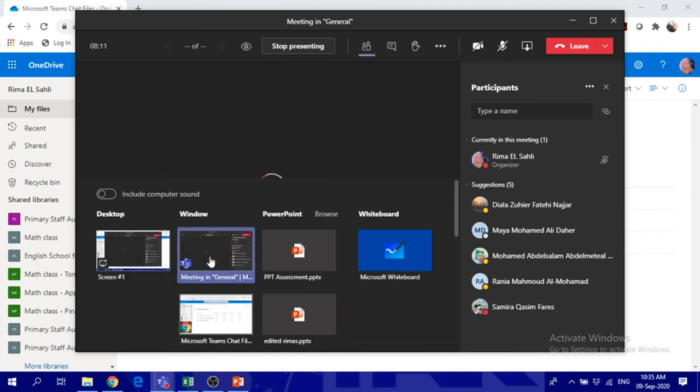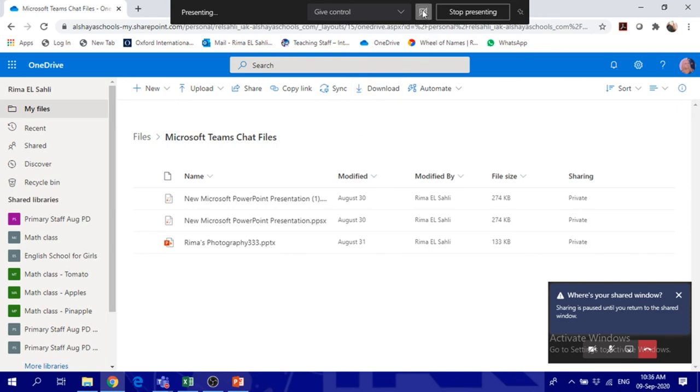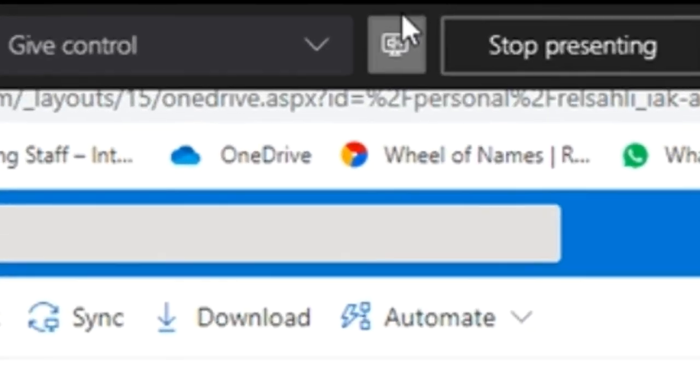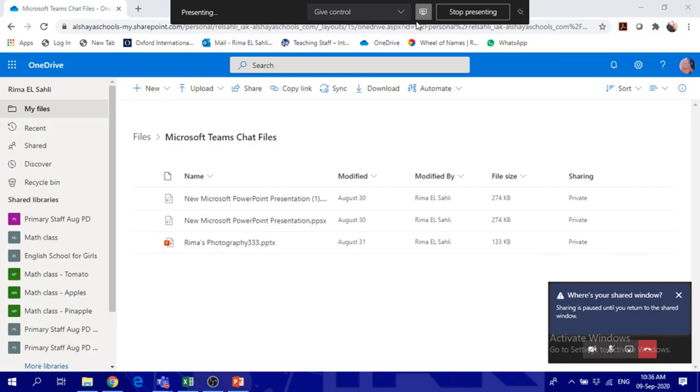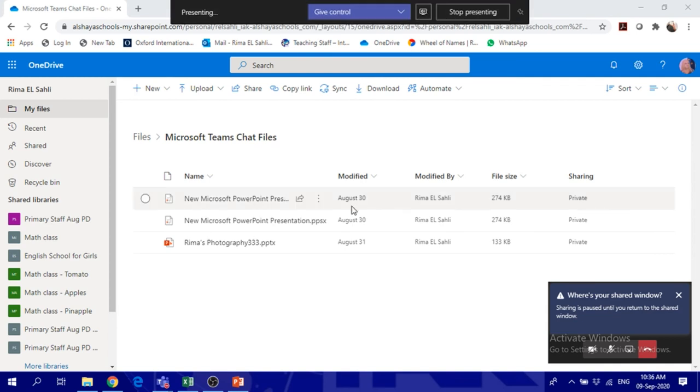you can see at the top this sign. This is include system audio. So just remove this cross over the include system audio and they will be able to hear any music you share. If this disappears, just bring the mouse over at the top and it will appear. You press it on and off again.